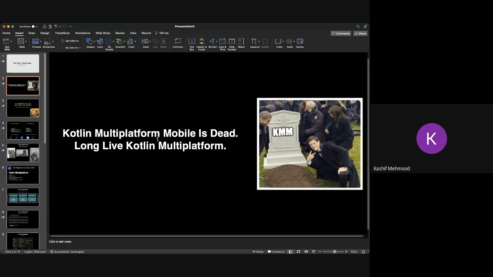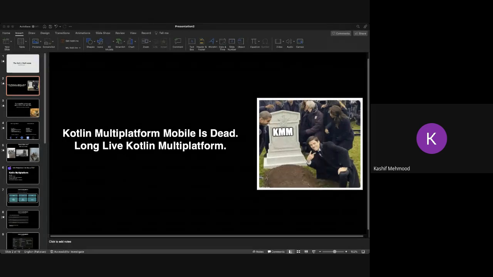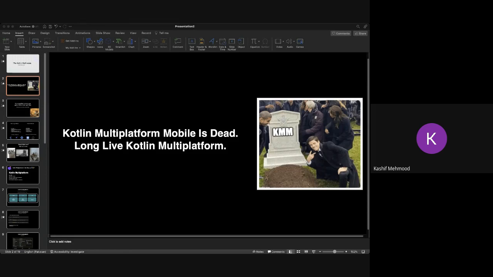So starting with Kotlin multi-platform, it used to be called KMM. There was a part that was called KMM, and then there was a part called KMP. The mobile part, Android and iOS part used to be called KMM, the Kotlin multi-platform mobile part, but now it's only called KMP. So we will be referring to Kotlin multi-platform only, not to Kotlin multi-platform mobile.